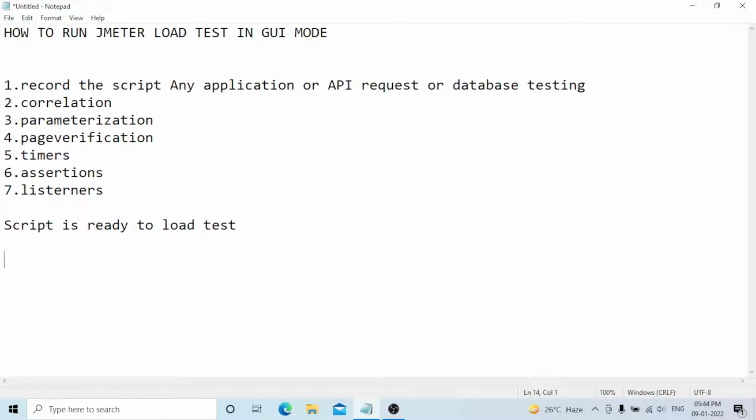And check the system configuration: how much CPU, memory, RAM, network and disk. These are the minimum things you need to check from the system hardware point of view. And the OS also, which OS you will run the test on.